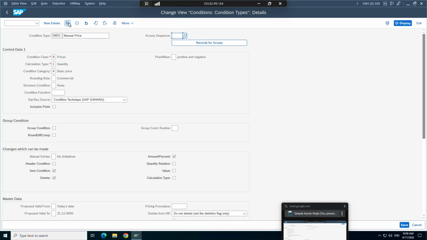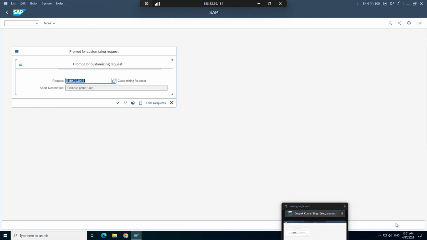Let's do one thing. Let's copy this and we'll create our own condition type. Let's say ZMP0. Okay, we'll give some other name. Okay, so we have created ZMP0 manual testing. Since it doesn't have an access sequence, that means it is a manual condition type. Let's save it.